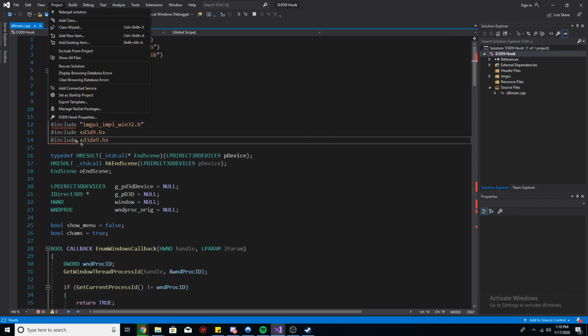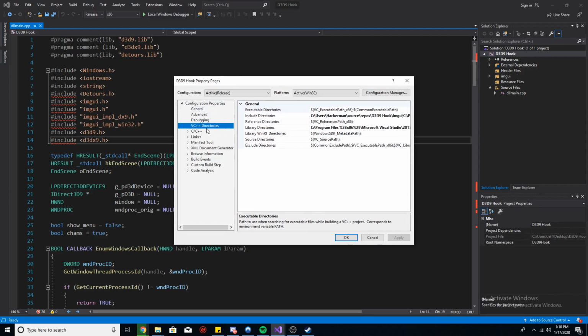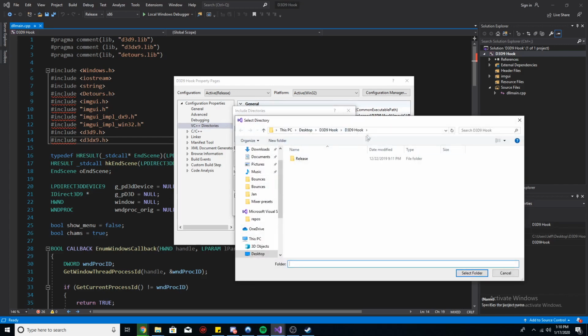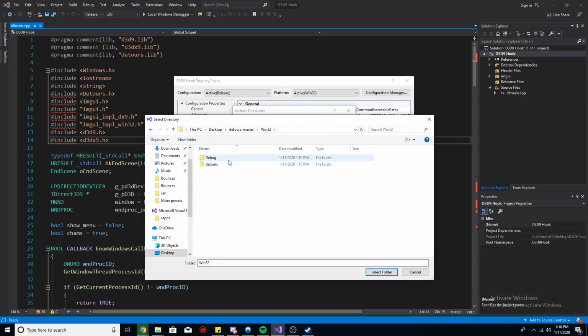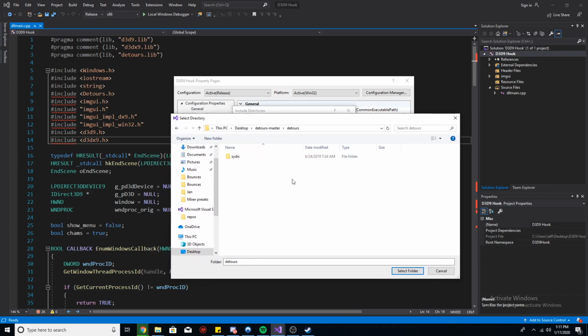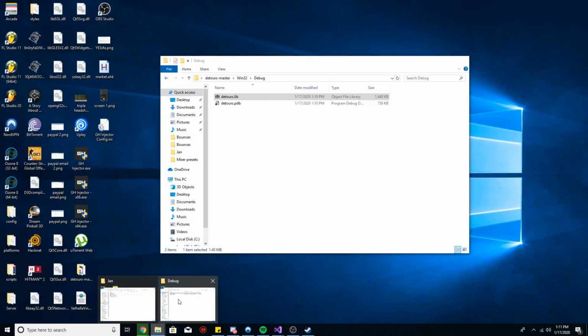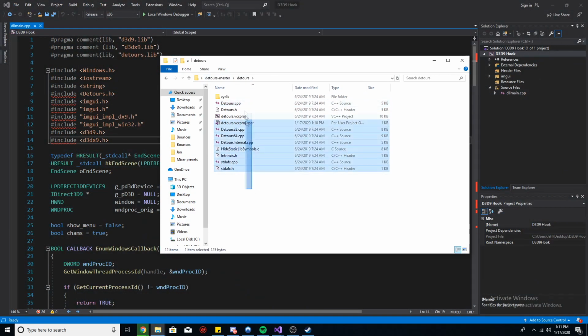So I'm going to go into project settings, into C++ directories, include directories. It's got some of them, but these directories probably won't work for you, so I'm just going to add my own here. I'm going to find detours. There it is. I'm looking for the .h files. So I think it's in here, right? I'm going to double check. Yeah, alright, so it's in there.